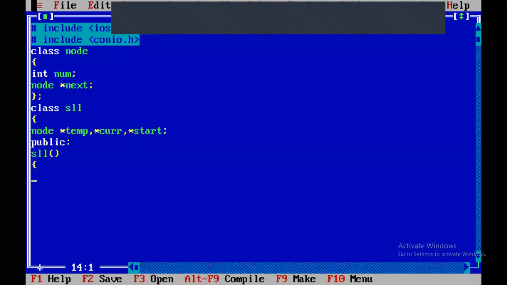SLL is a constructor. What is a constructor? It is the same as the class name. A constructor is a special member function whose name is the same as the class name. The constructors are invoked automatically whenever an object is created. So here I make start equal to NULL, in capitals.